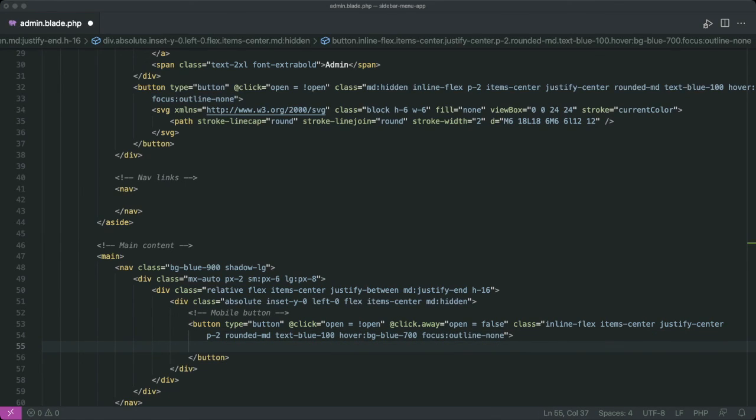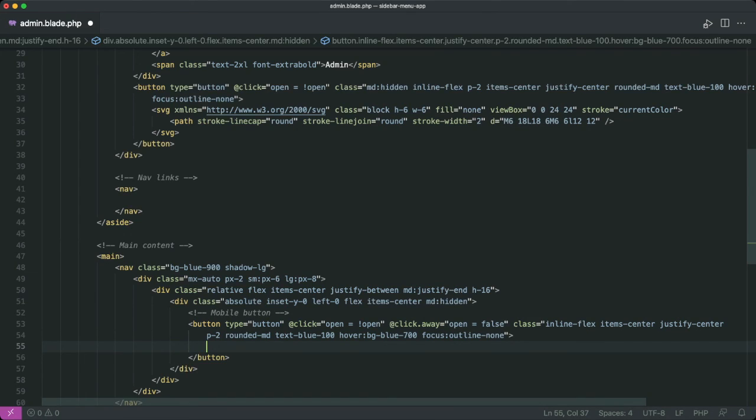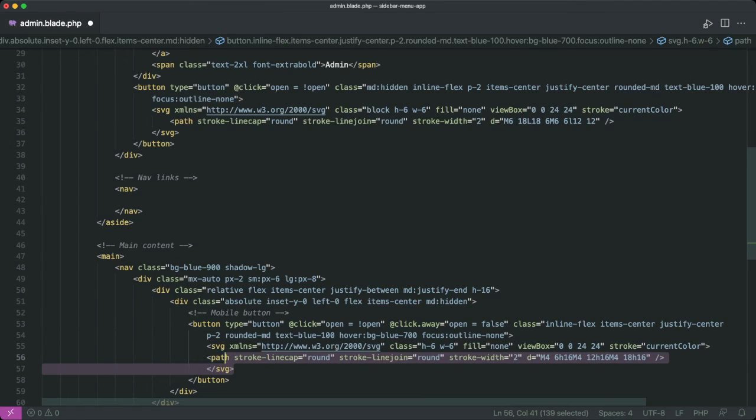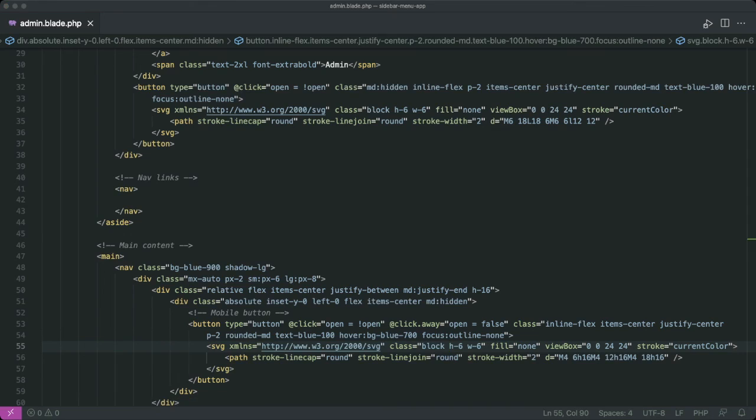Now, just like the close button, we're going to find an icon for it in Hero Icons. So head over to heroicons.com and search for menu. Copy the SVG and paste it inside the button. Now just add a block class to this SVG. And let's see how that looks.